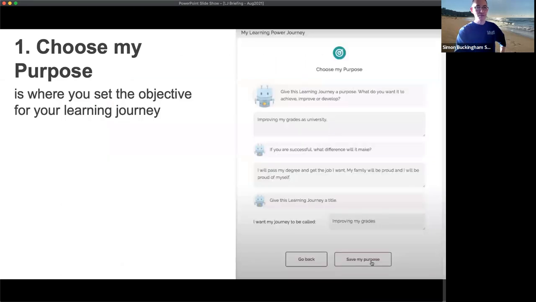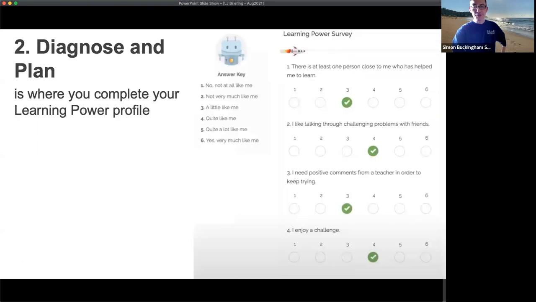So choosing your purpose, you get an interface that looks like this at the moment. What do you want to work on, improve, or develop? And this is just a toy example. What difference will it make if you're successful? So it's trying to get somebody to think about their purpose. Then you do the survey.